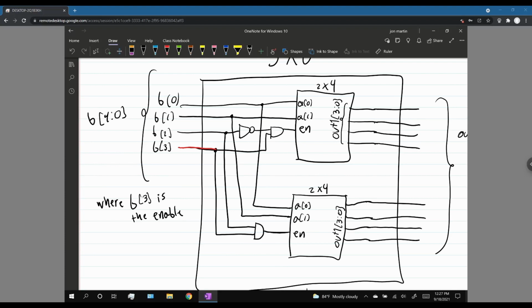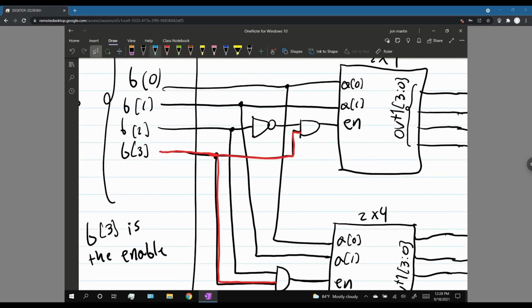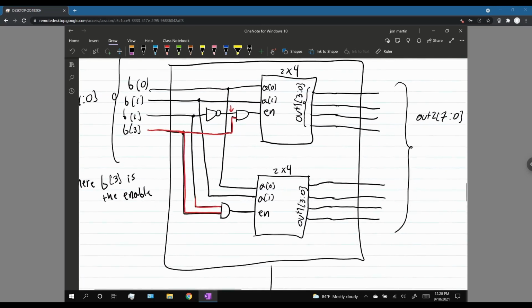On the other hand, if we have a logic high in the enable pin, it's simply going to pass along whatever value is located on this pin. So let's say we have a 1 here, and then we're going to get a 1 here. But if it's a 0 here, it's going to be a 0 here. So it's simply passing it along whenever the B3 pin is enabled. And that's how the enable of the entire module works.